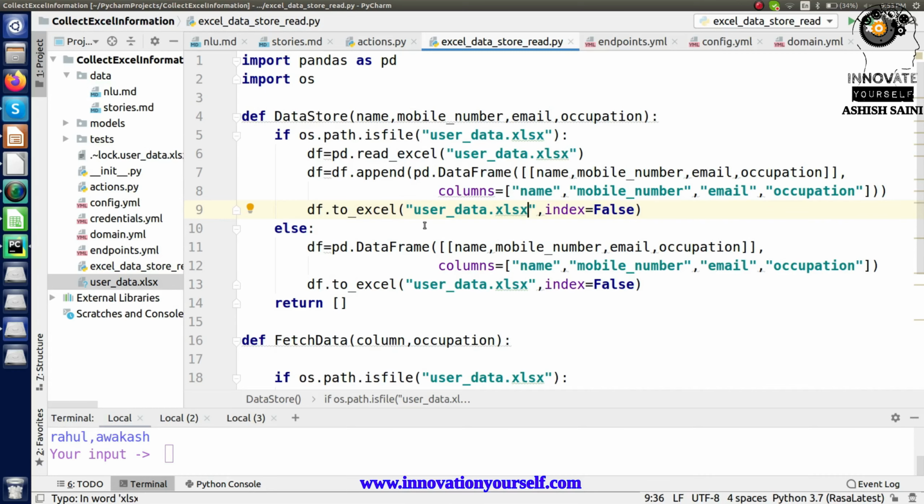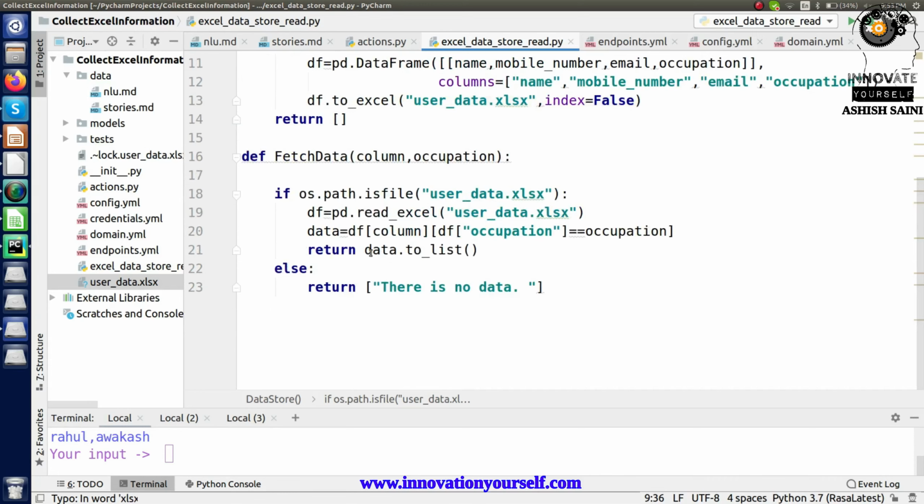From here you will extract the data, whatever data you will have, you will store it into the Excel sheet, and accordingly you can use it in whatever way you want to use it, right? So this is all about today's session, and I hope now you know how you can build an end user chatbot which can help you collect the information from the Excel sheet, and accordingly how you can read the information and store the information to the Excel sheet. So this is all that you have done.